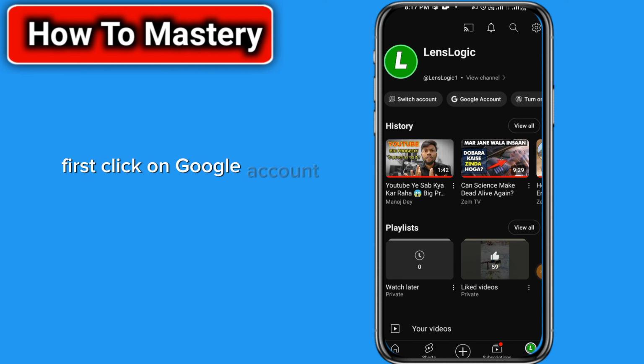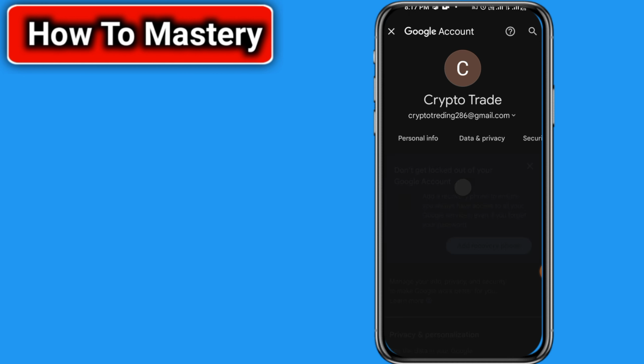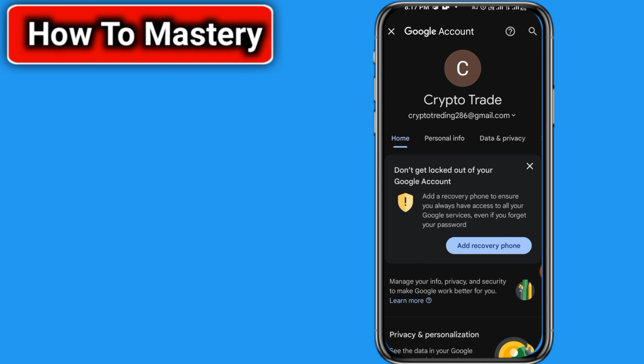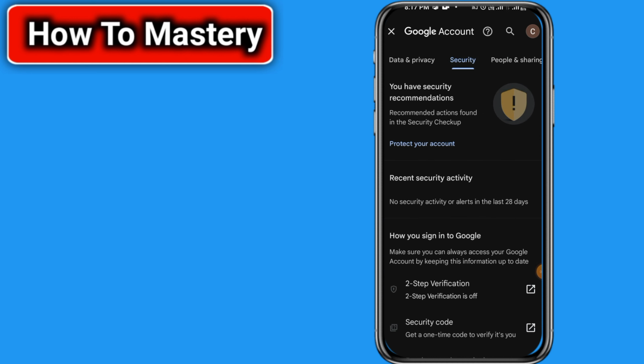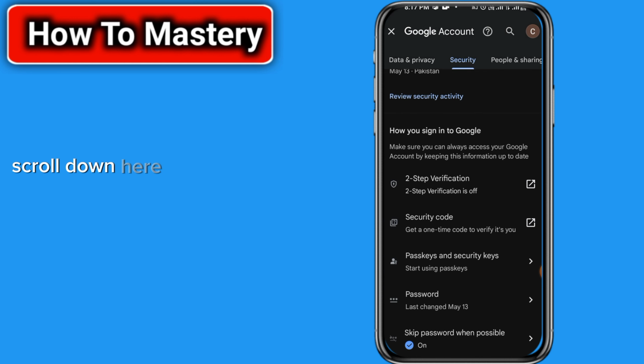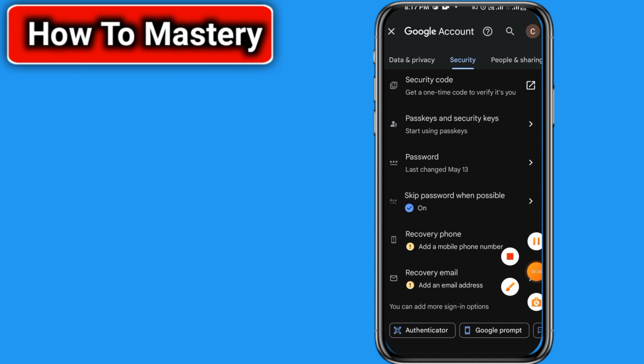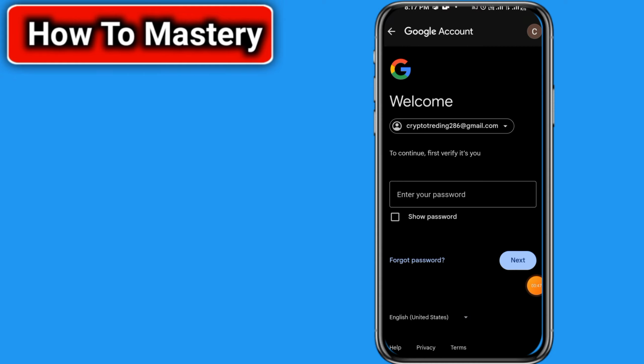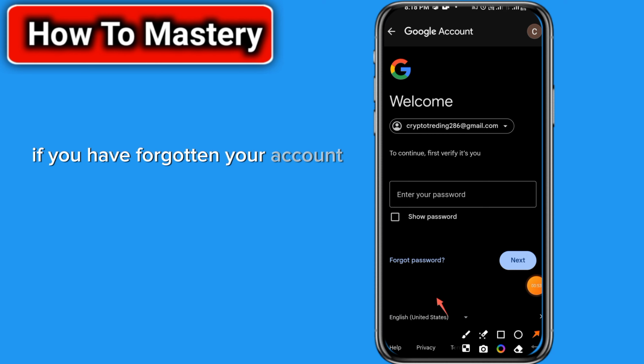First click on Google account. Now tap on security. Scroll down here and click on password. Here you have to click on forget password if you have forgotten your account password.